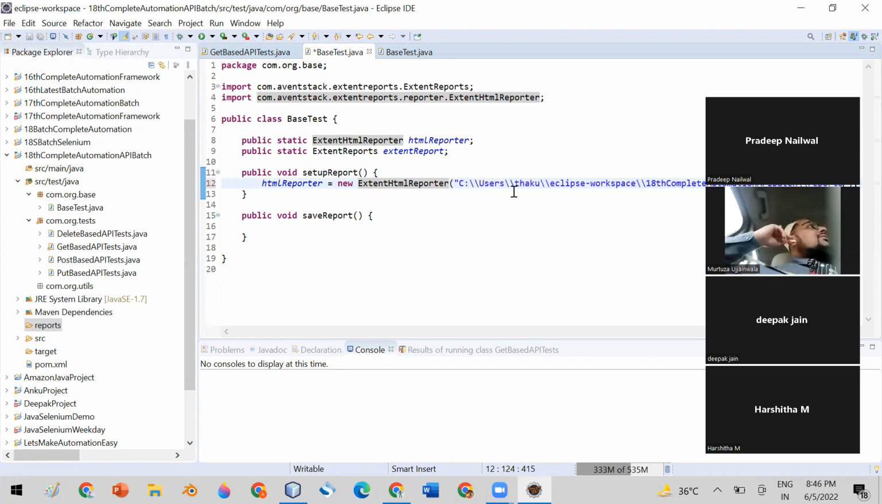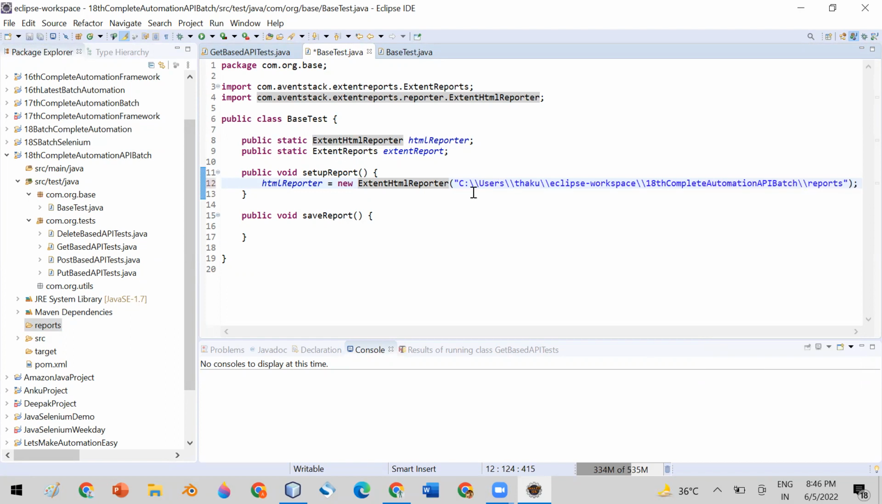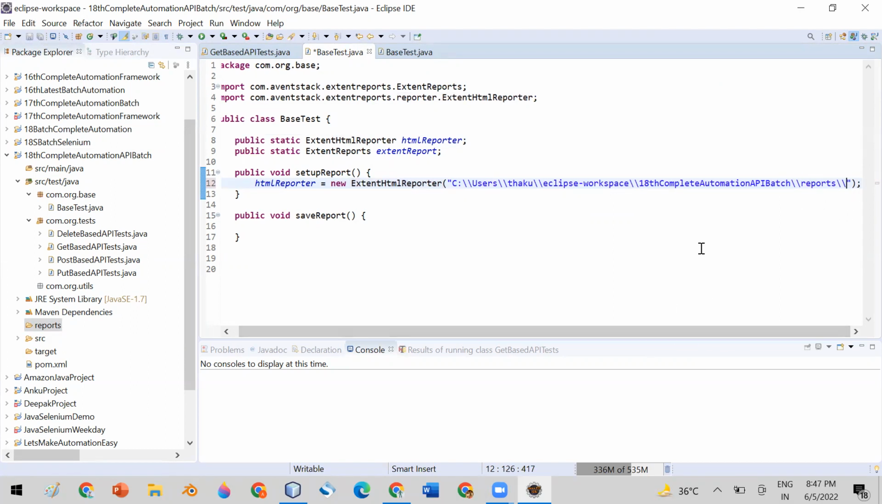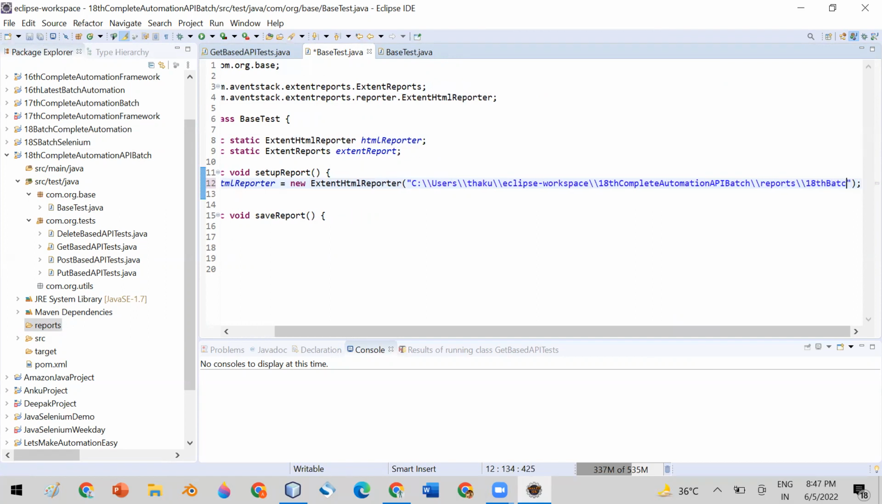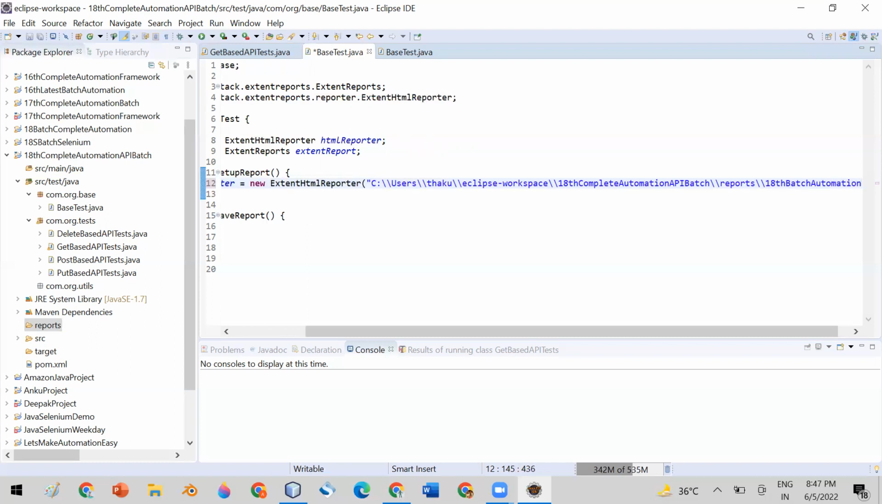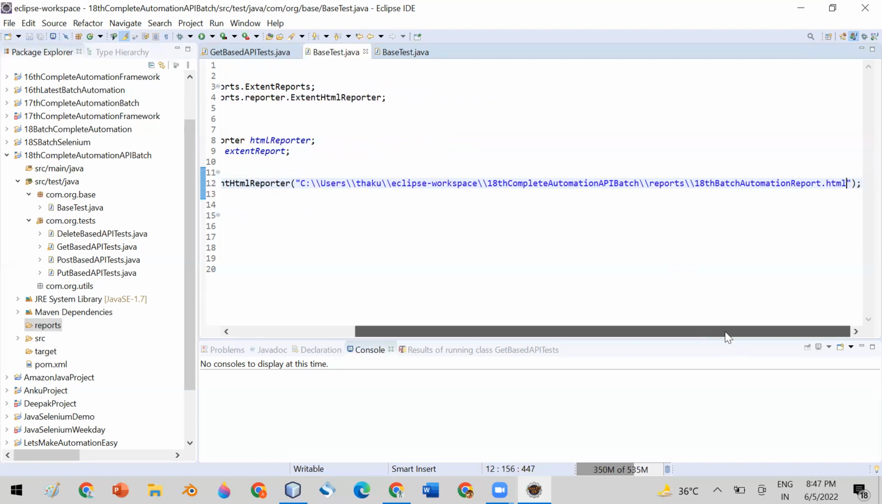Okay. So first of all, let me define this thing. I have defined this one: C, users, THQ, Eclipse workspace, and this reports folder. At the end of this, I'm going to give the name of the report, for example, 18th batch automation report, automation report dot html. So what I have given here is the path of the folder and the name of the file which we want to use for our report.